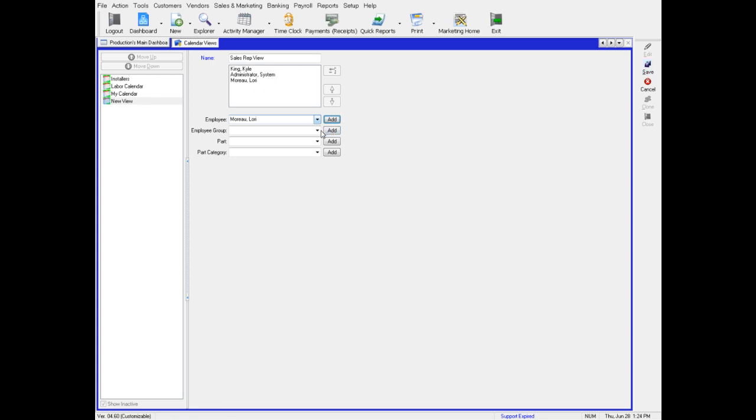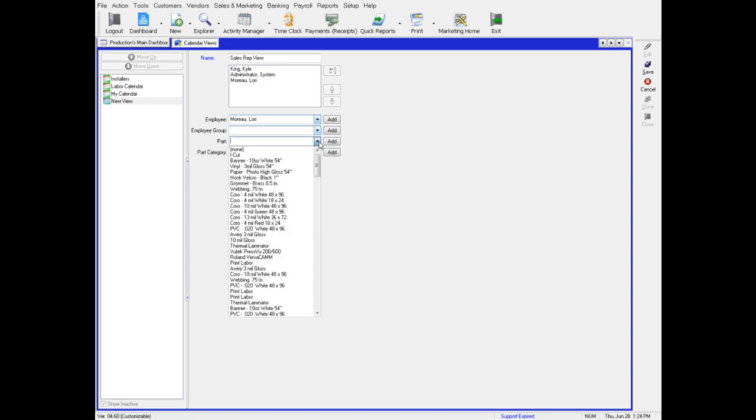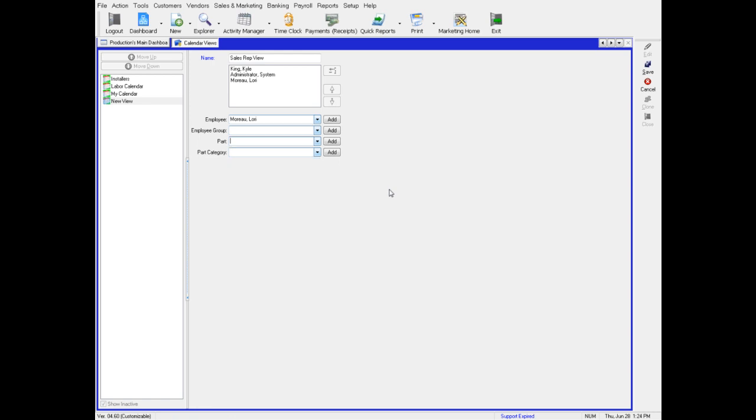Instead of adding specific employees, I could also add an employee group. If I wanted to add the entire sales group, I could have clicked on the employee group for sales and added it there. If I had a calendar for specific parts, I could also do that by using the part and part categories to add a calendar for a specific part. But that is more of a different functionality. The main thing that we're focusing on here is the employee and the employee group.